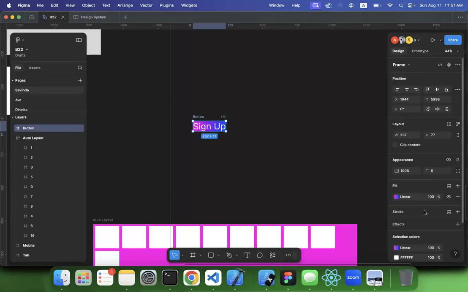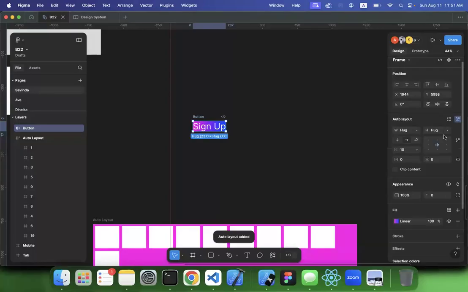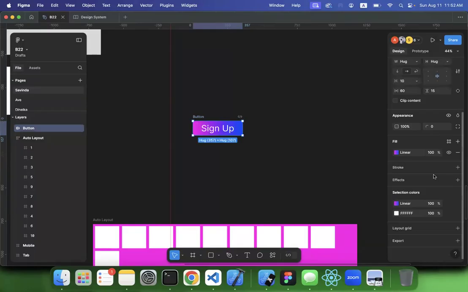Okay, this is my background color. I'm going to make it auto layout and then add some padding. On the x-axis it should be 30, y-axis let's say 50. Let's increase the value to 60. Okay, this is my button, and add some border radius as well, 50.